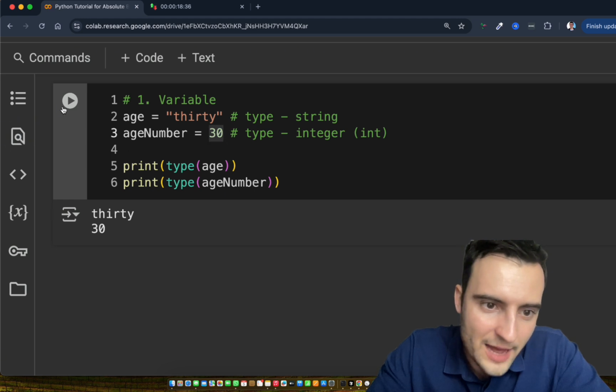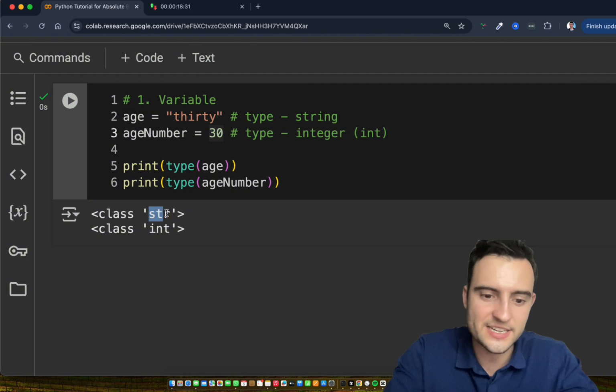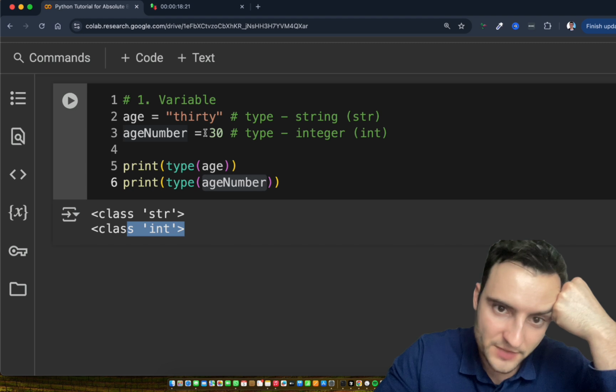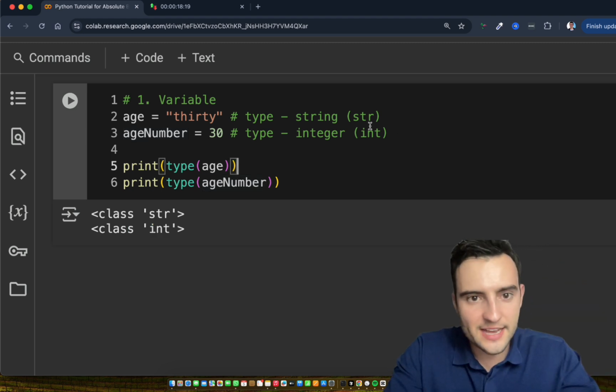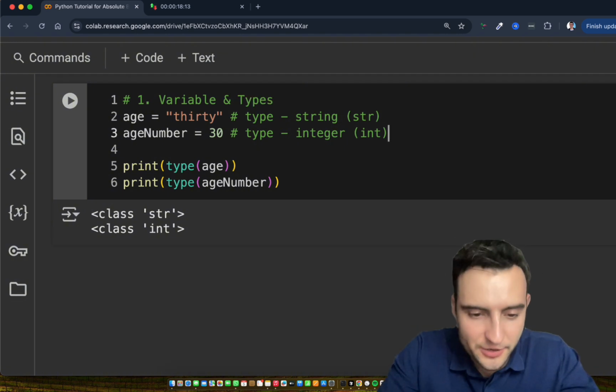So if I run this, I'm getting, hey, this is a class, this is of a type string. So str is string. So it finds that age is a string type. And here, if we print this age number, it finds that this is an integer type. Cool. So that's variables and types. And let me show you a couple other ones.